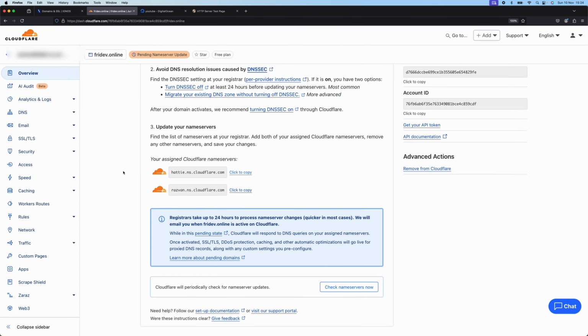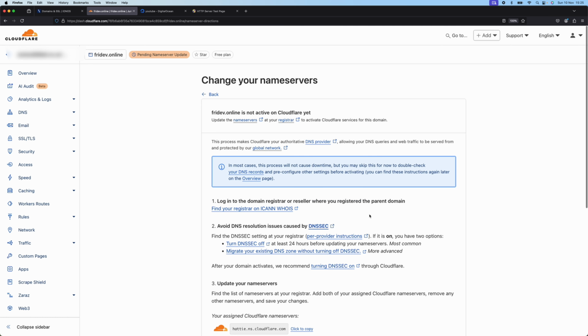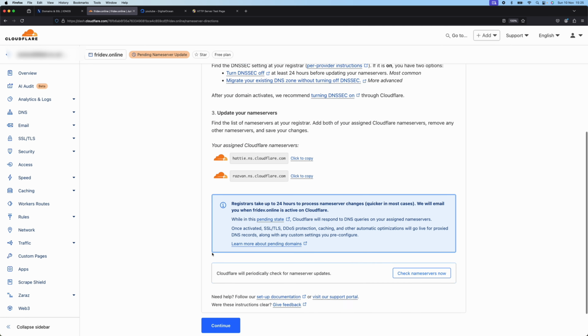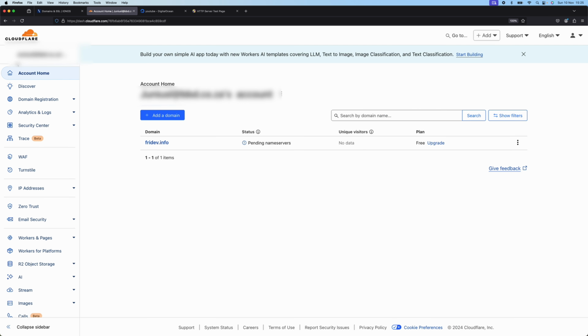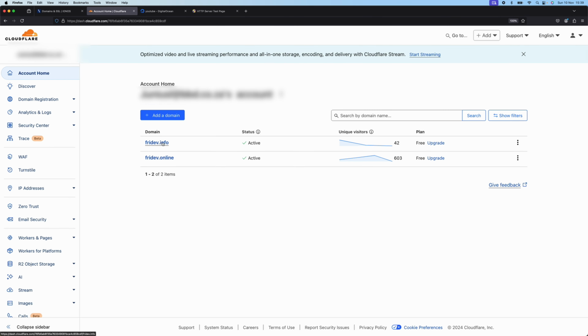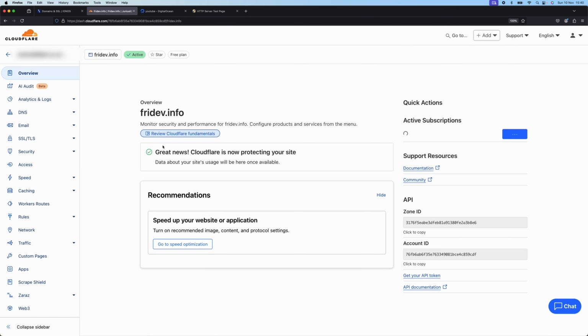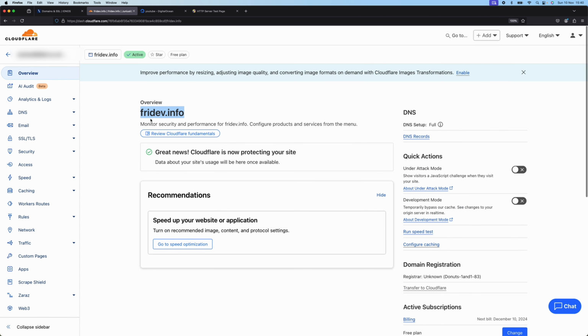This process will take a while for the domains to be active on Cloudflare. I'm going to have to pause the video and speed it up, then come back once everything is active. Okay, everything is active, so we can continue updating our domains.